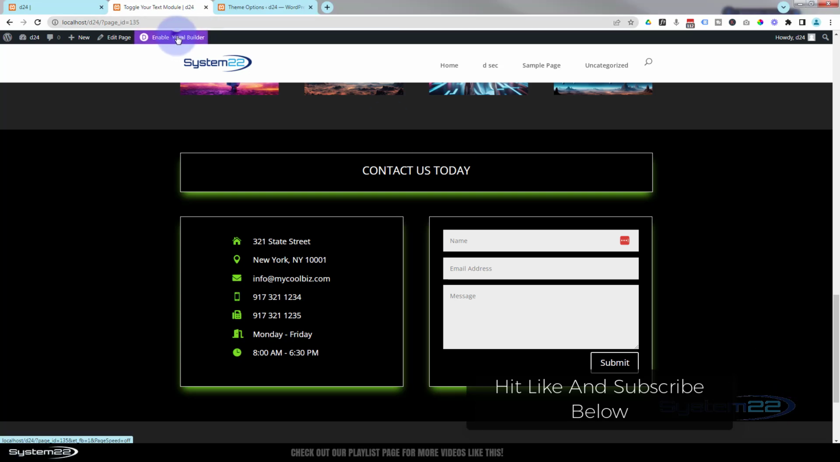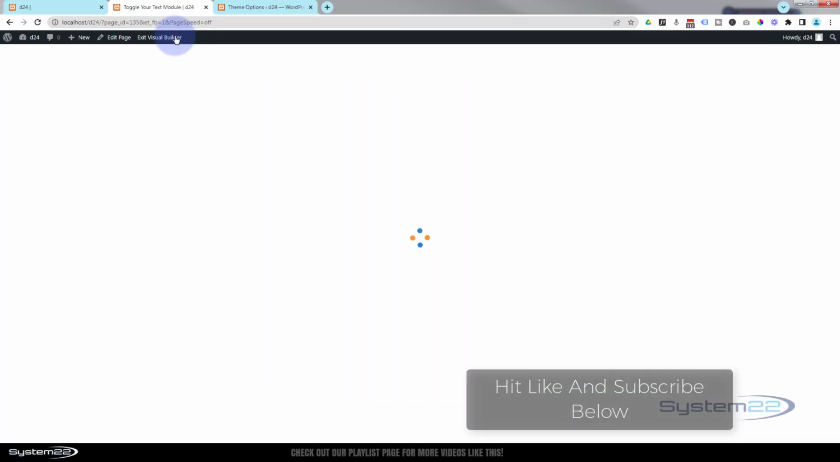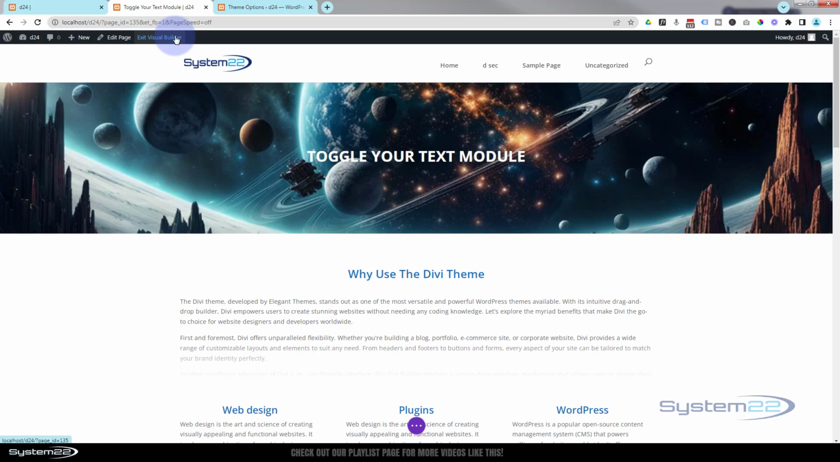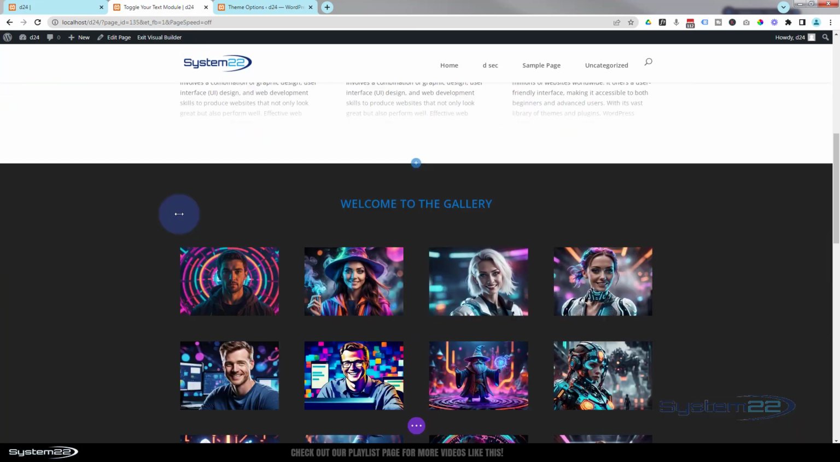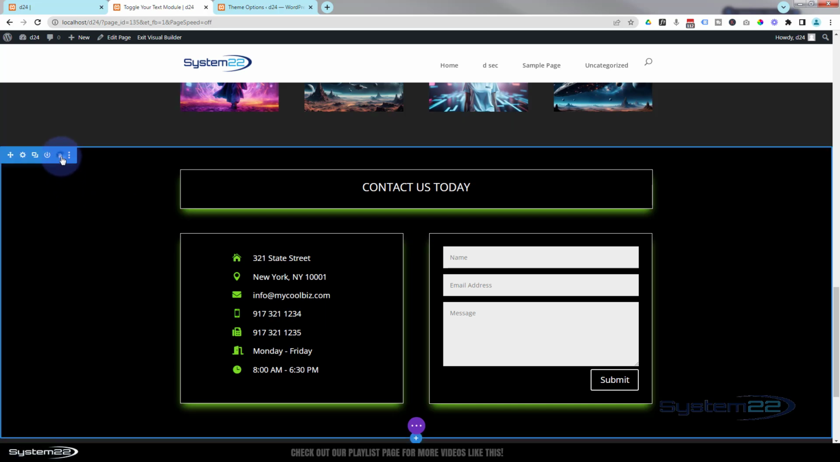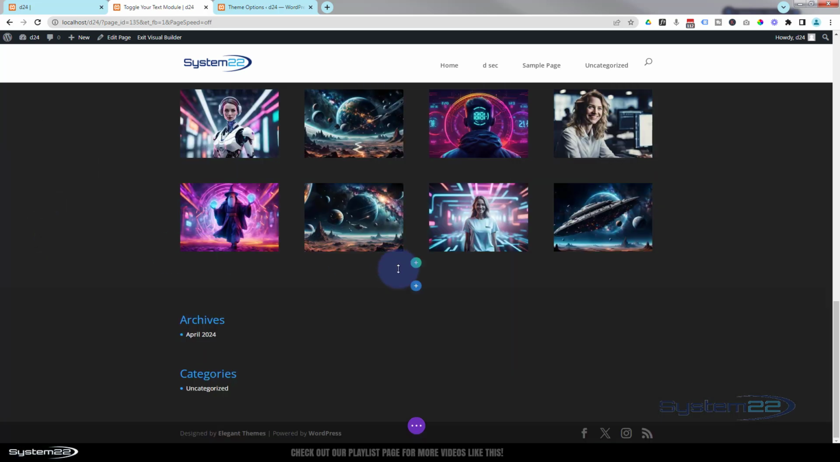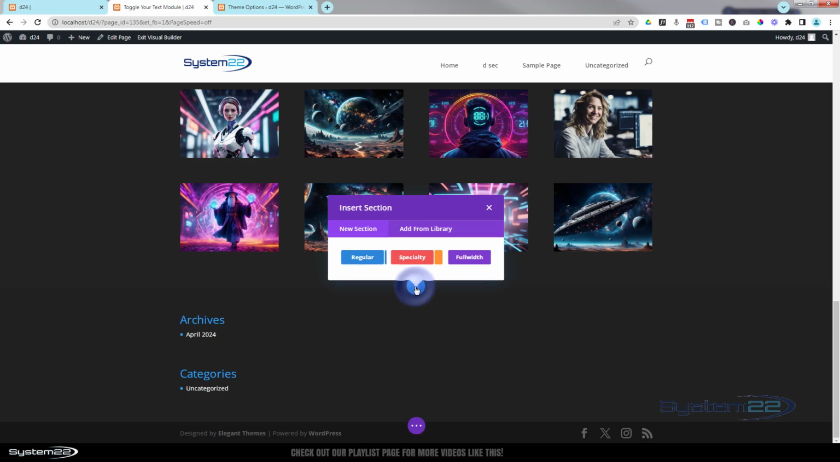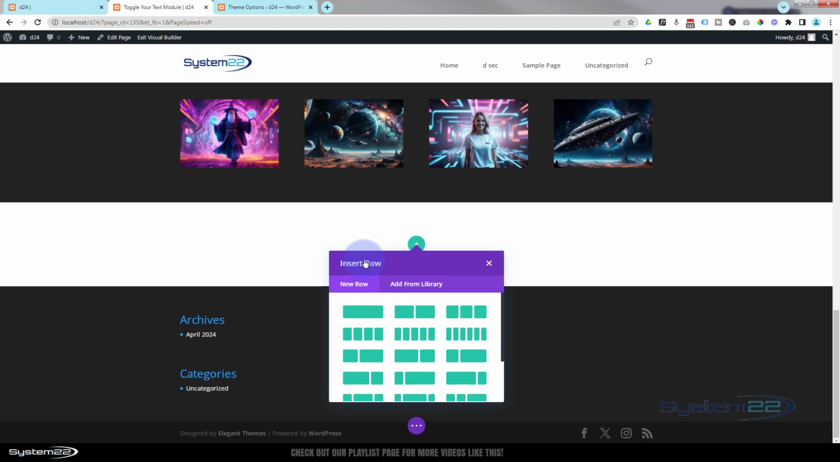I'm going to enable the visual builder. Once enabled, let's roll down to where we want to work. I'll delete this section and we'll start from scratch. Okay, I'm going to add a new section by clicking on any section, hitting the blue button for a new section. I'm going to use a regular section for mine today.